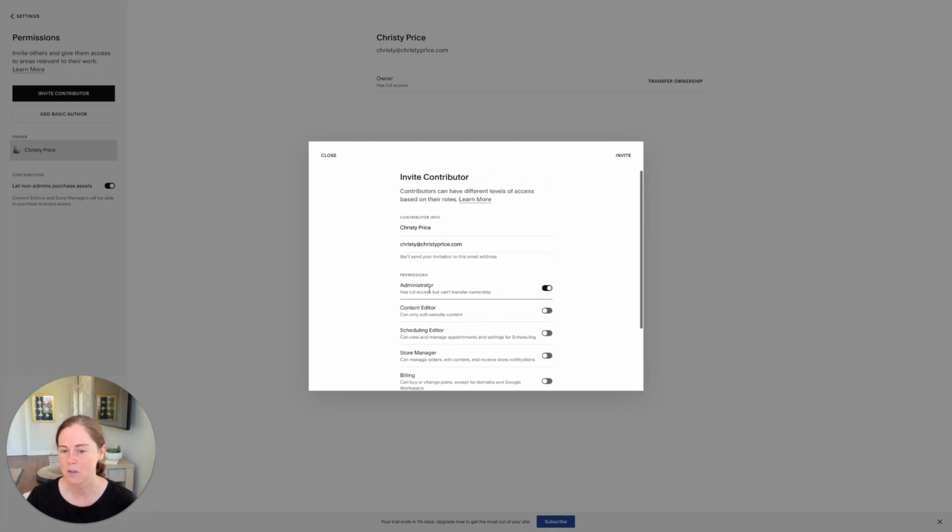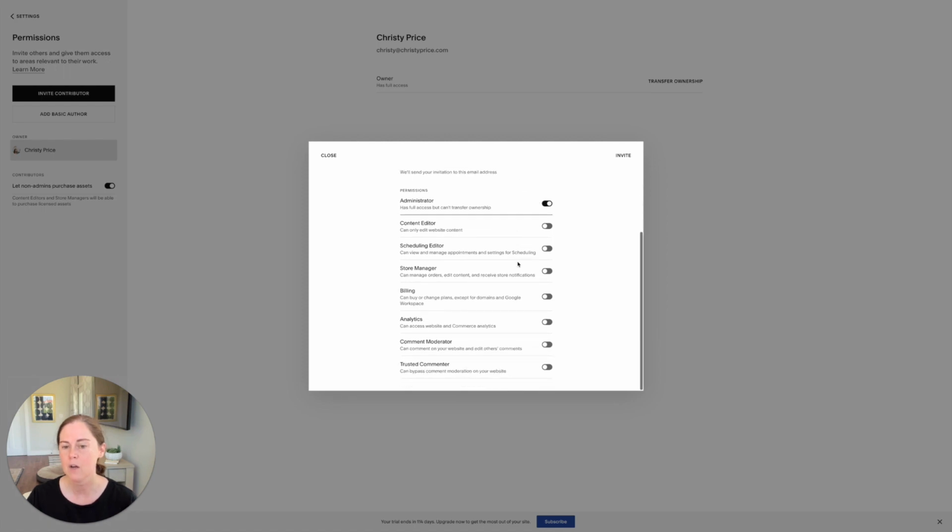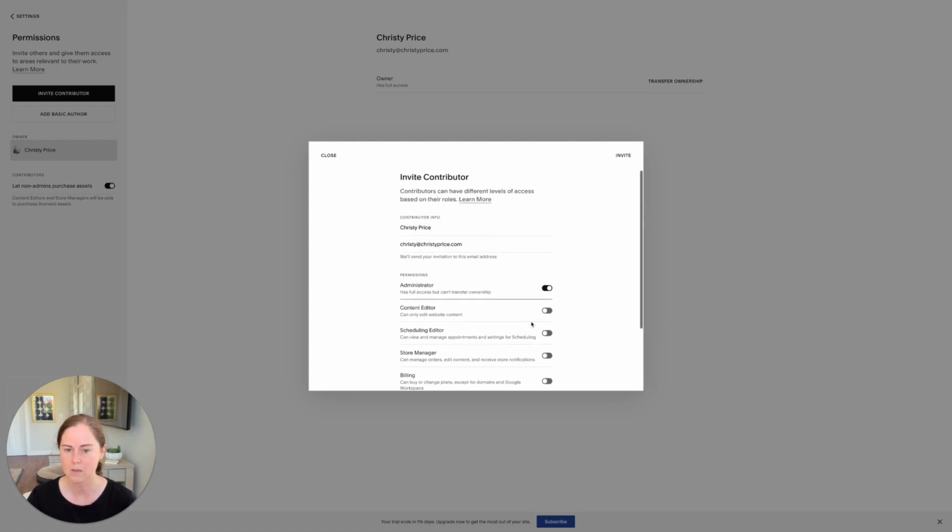Really, administrator is the one that I use the most. So again, if you're working with a Squarespace designer, you'll want to choose administrator. Make sure that that's toggled on. You don't have to toggle on any of the other ones if you're working with somebody on your website. This gives them access to everything else on the site, and they can do anything except transfer site ownership. So only the site owner can transfer ownership.